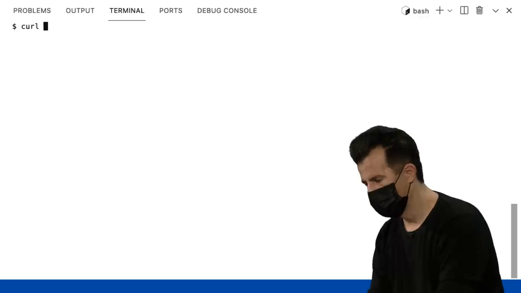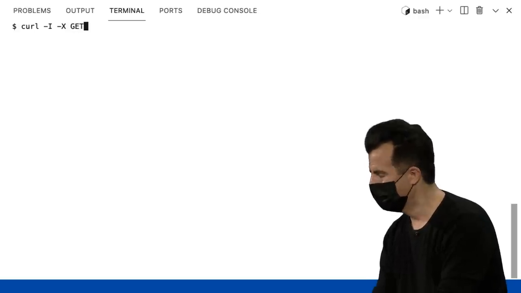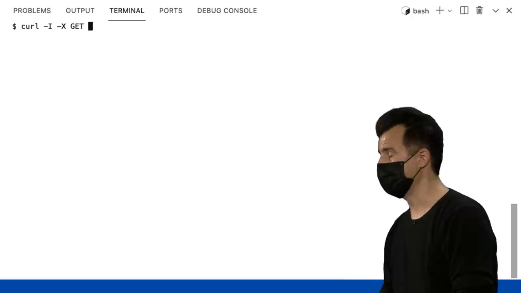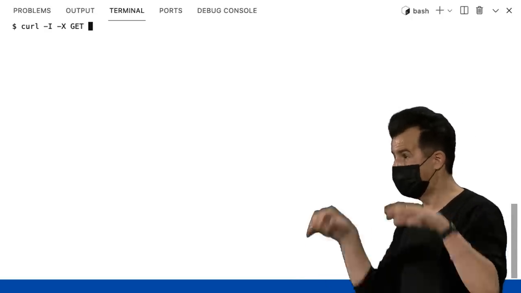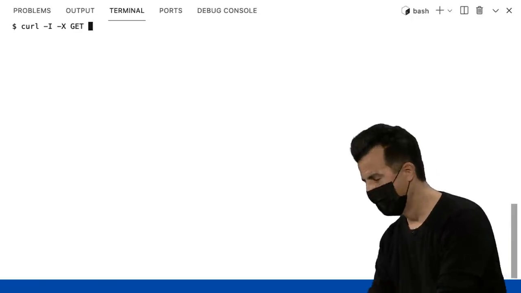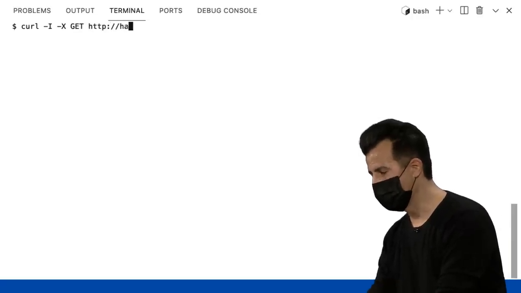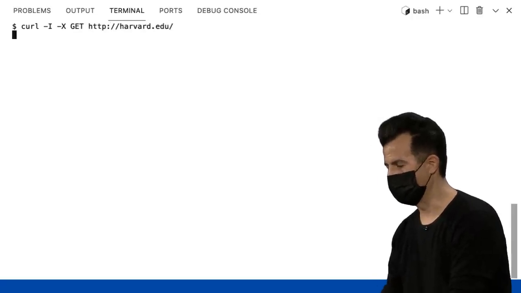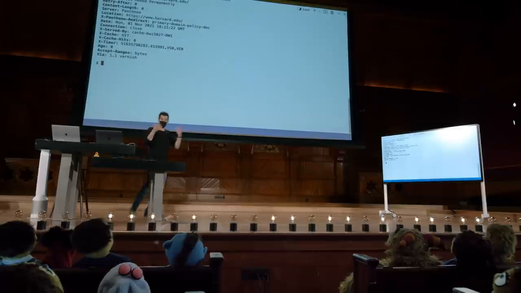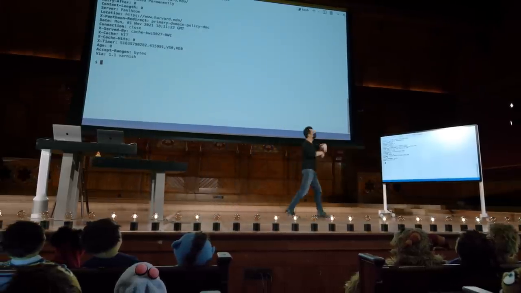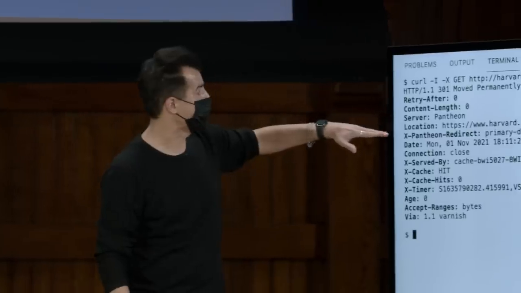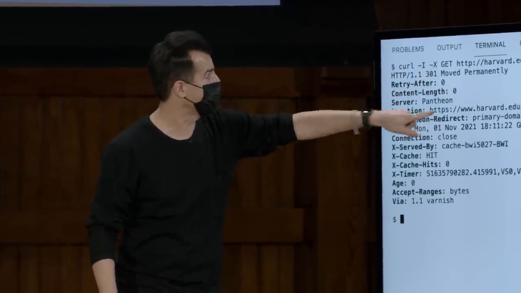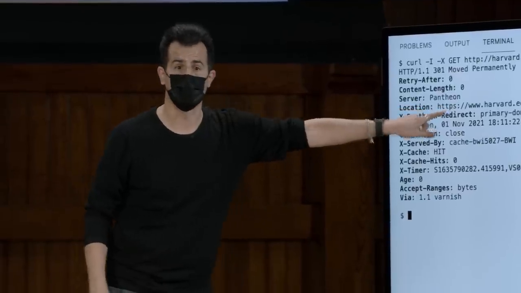for instance, curl -i -X GET, which is just the command line arguments that say simulate a GET request textually as though you're a browser. And let's go to http://harvard.edu, enter. Now, by way of how curl works, I'm just seeing the headers. It didn't bother downloading the whole website. And you see exactly the same thing: 301 Moved Permanently. Location is indeed this one here.